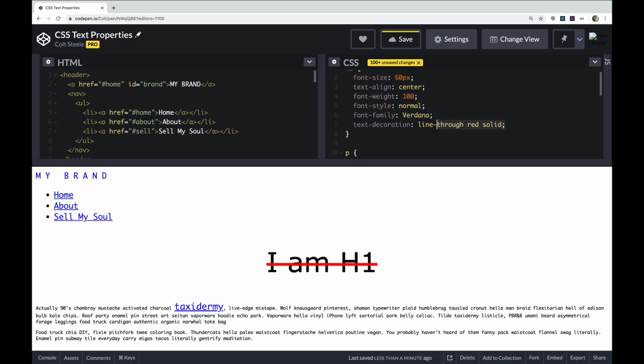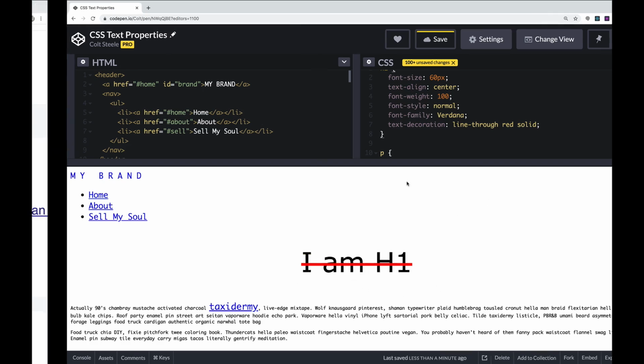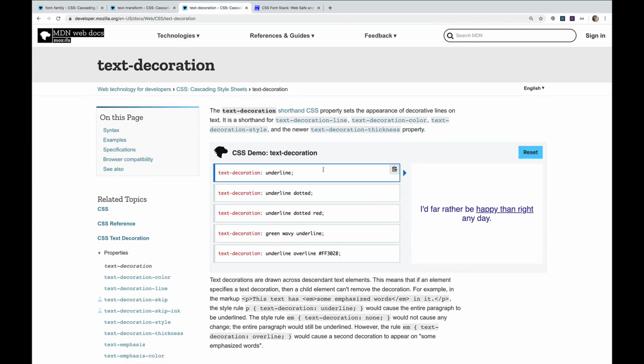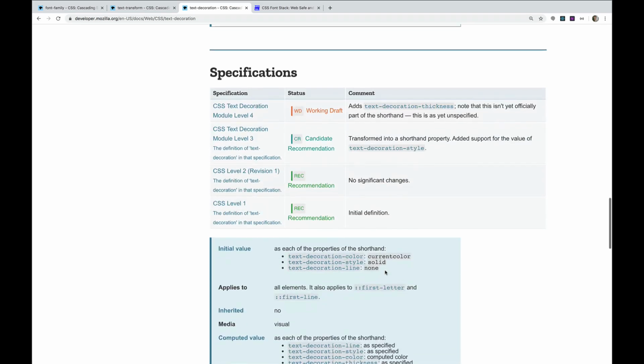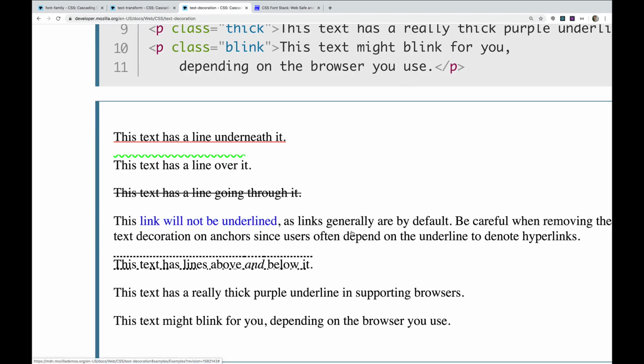Not that common to do a lot of them, but sometimes removing the underline, especially off of links, or adding underlines in if you need them somewhere stylistically, strike through or line through effect to cross something off like a to-do list item. So text decoration is shorthand for a whole bunch of properties that dictate basically underlines and assorted other types of lines around your text.